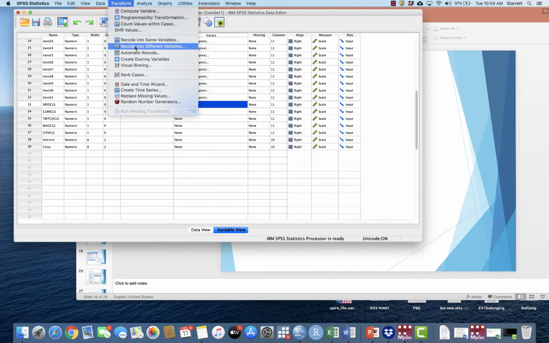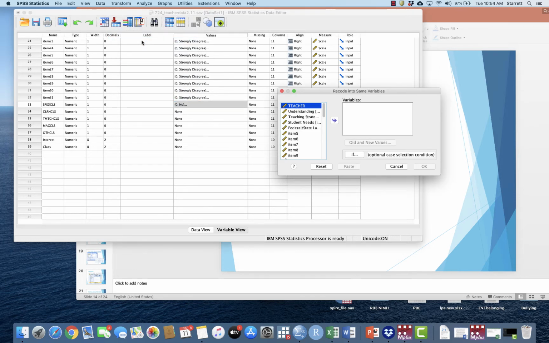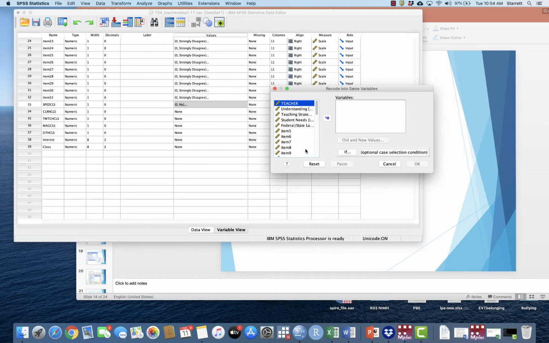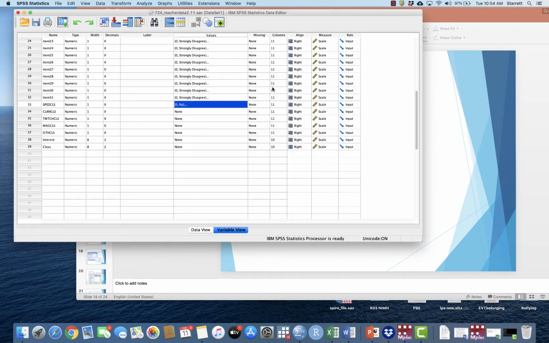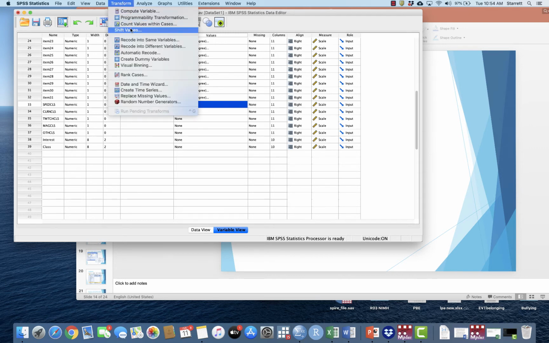If we were to go into recode into same variable, then you just click your variables, establish what your new values are going to be, and say okay. If we were to do this for, say, item 3, student needs, then we lose the original student needs, which I just don't like to do. I like to always have the original data. So we are going to go into Transform, Recode into Different Variables.